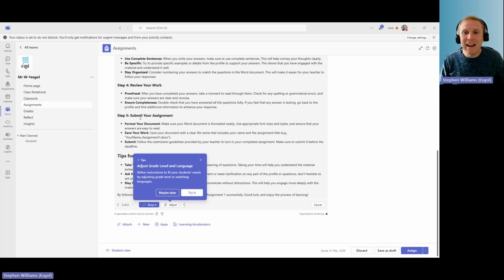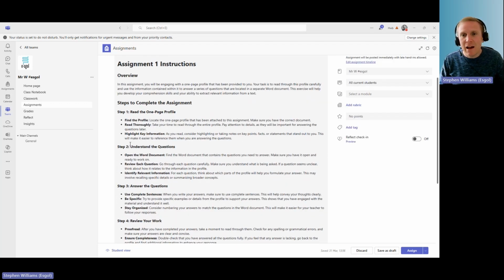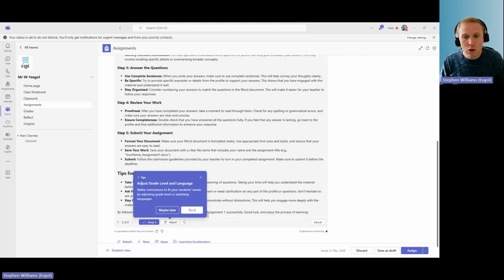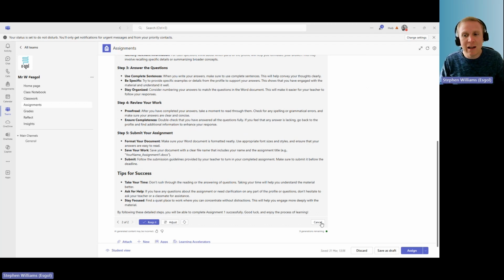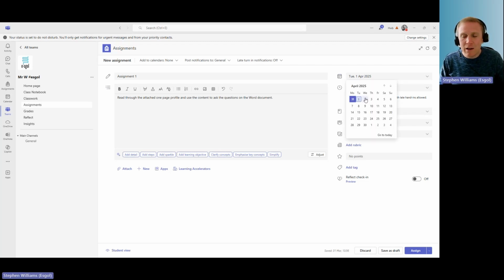The inbuilt AI service built into Microsoft Assignments will then just give you an extended set of instructions based on what you have originally written. Now, you could either keep this set of instructions, or you can click Cancel and go back to your original instructions. After giving your assignment a title and a set of instructions, you can choose when the assignment is due to be completed, the date and the time that you'd like it to be completed by.